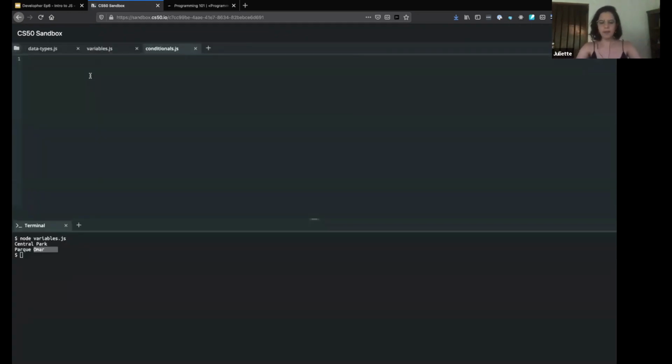So if we see that in actual code, we'll see what is happening. So the first thing that we always need to do is set up the variables that we're going to be using inside of that condition. So let's have a constant that is nationality. And in this case, let's say I am British.